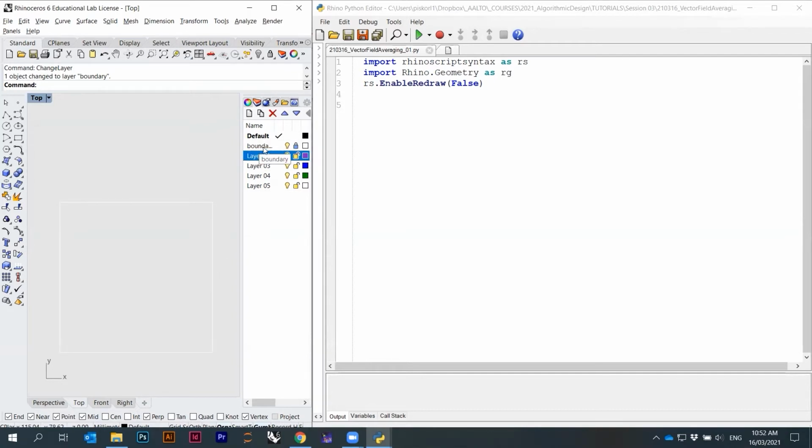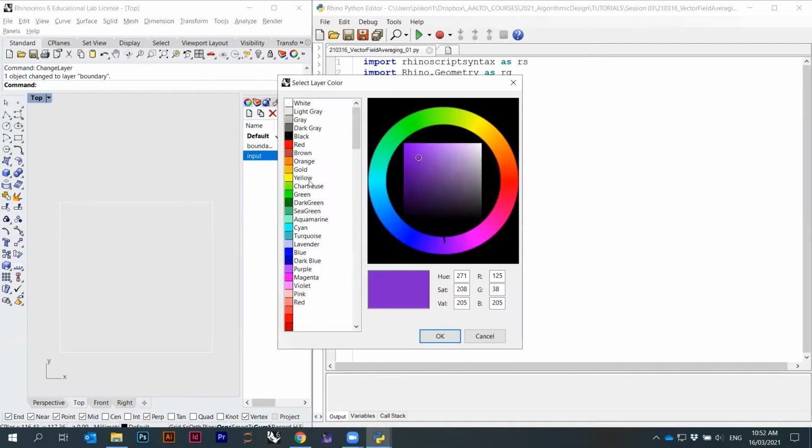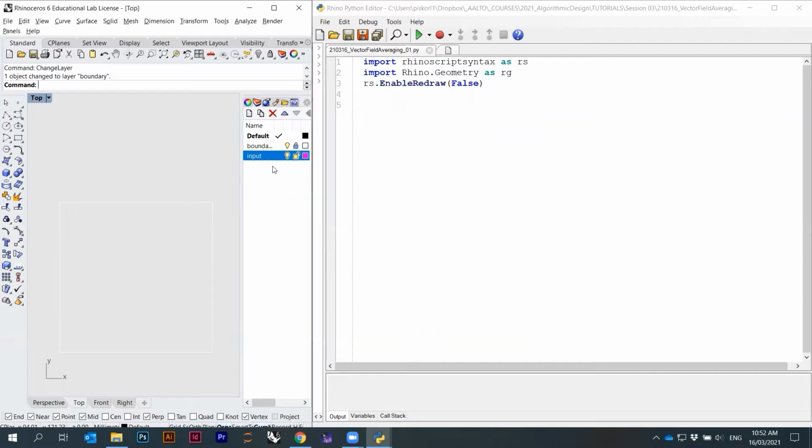There's the default layer, and we'll delete these other layers here. We will have a layer called input. Those are going to be some input vectors, and we will change the color to maybe magenta, something we can easily see. Now we can draw some lines here. I can draw a line maybe like this, maybe like this, similar to what we had in the example in the picture.